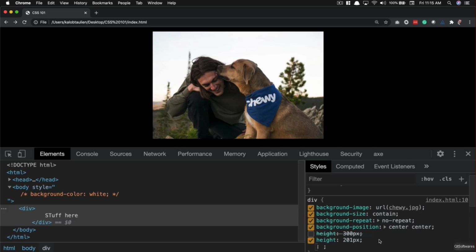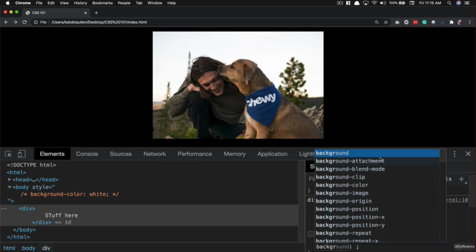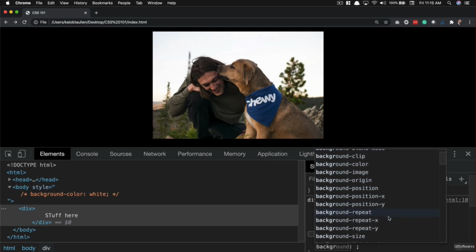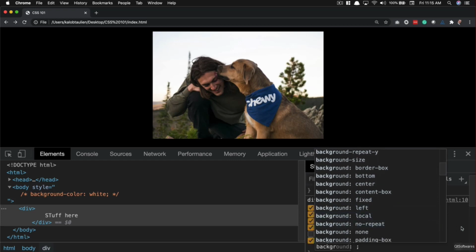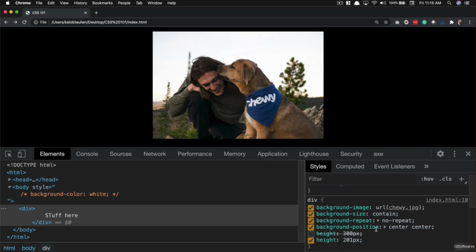And if you're ever like, ooh, you know what else is there? You can always just type in background and you can see all these different things. There's background attachment, blend mode, clip, color, image, origin, position, position X, and position Y, repeat, it goes on and on and on. There's all sorts of stuff in here. And so if you're ever like, oh, I want to learn more about background images, for example, you can absolutely do that by going into your browser.